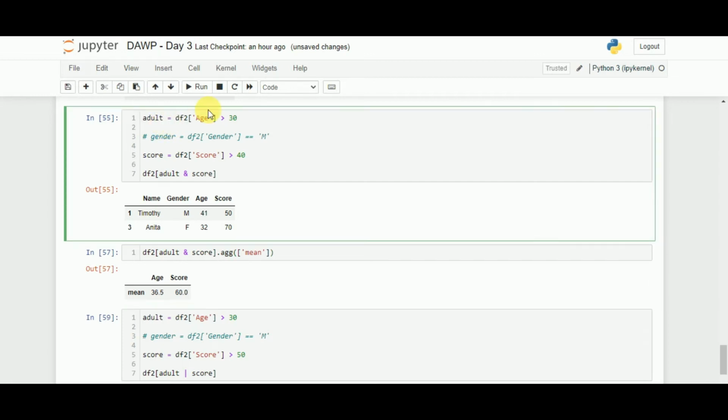Look at adult here. Adult is defined. It's gender that we commented on. Adult is defined, because look at the condition for adults here.